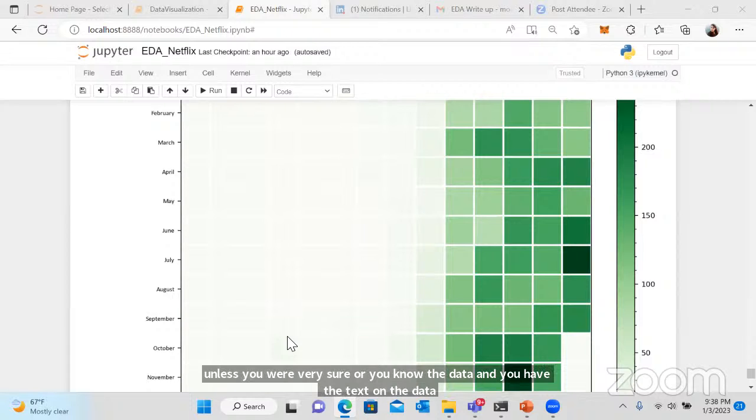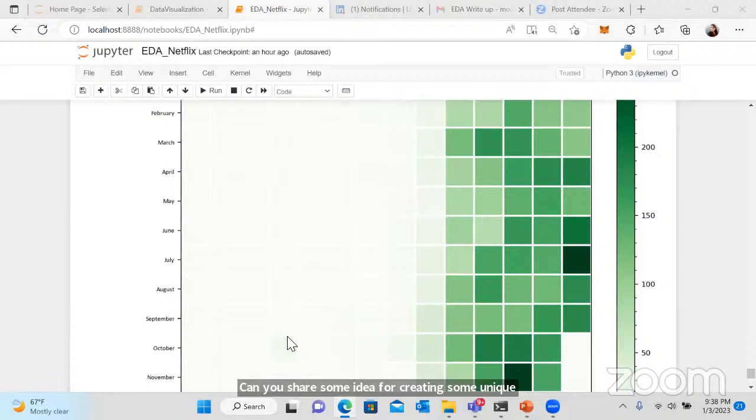Can you share some idea for creating a unique model for my portfolio? Yes, you ping me on my LinkedIn, I will share the idea with you. Can you get the movie scene statistics related to other factors, like festival, where?